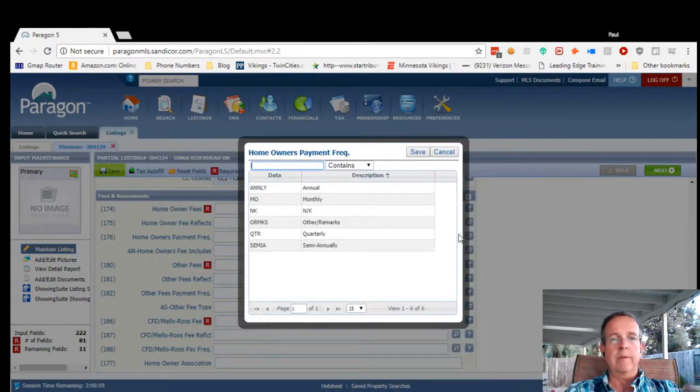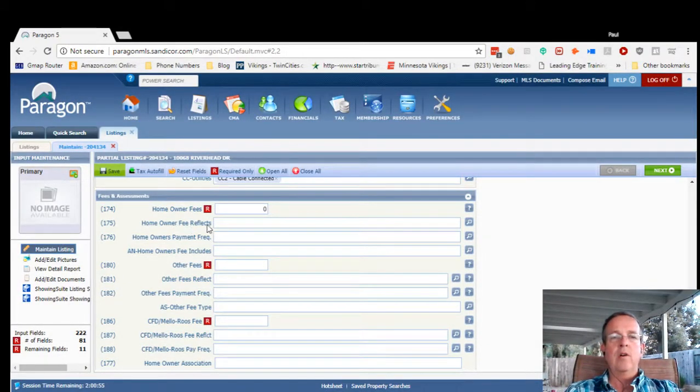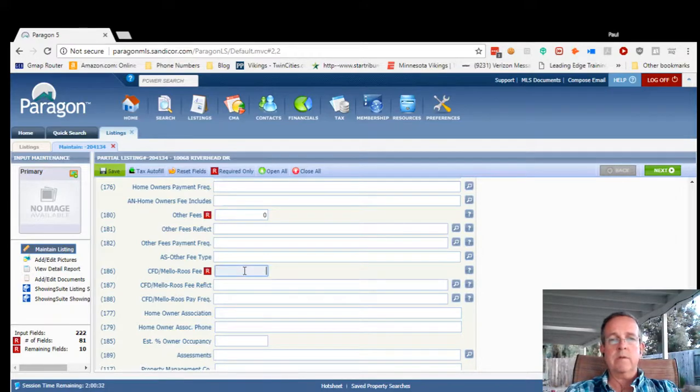Okay, so Paul, isn't that the same thing? No, it's not. Homeowner fee reflects, I might put in here that it's $100 a month, but they pay it every 6 months. So every 6 months they make a $600 payment, but it comes out to a $100 fee per month. So that's the difference between those two. Other fees, 0. Same thing here as above. Melrose, big fat 0.